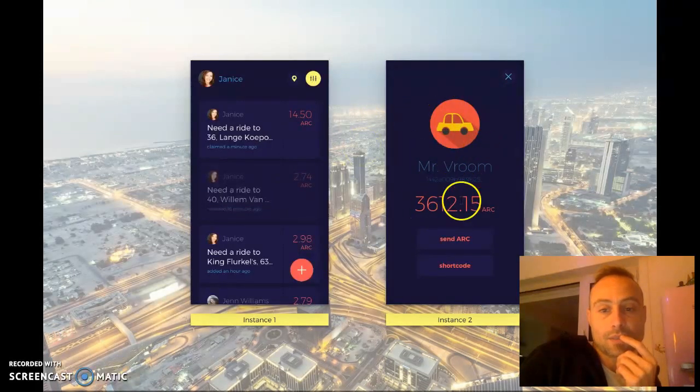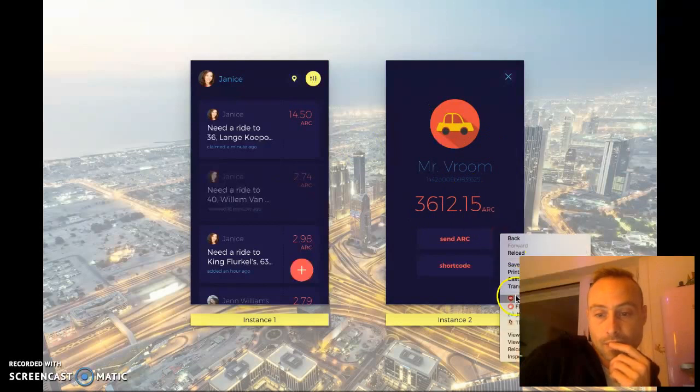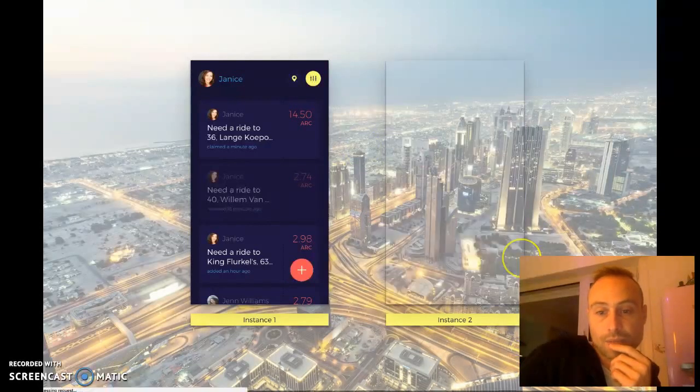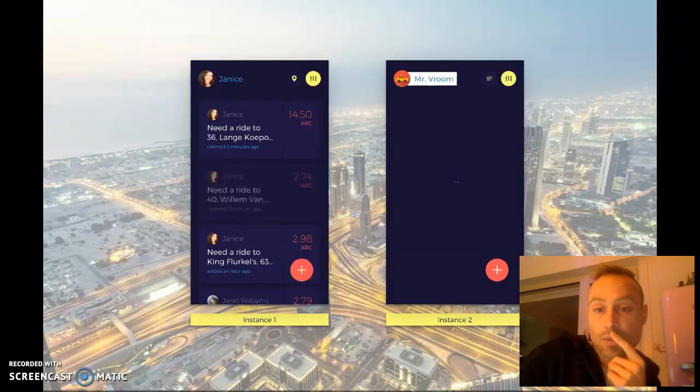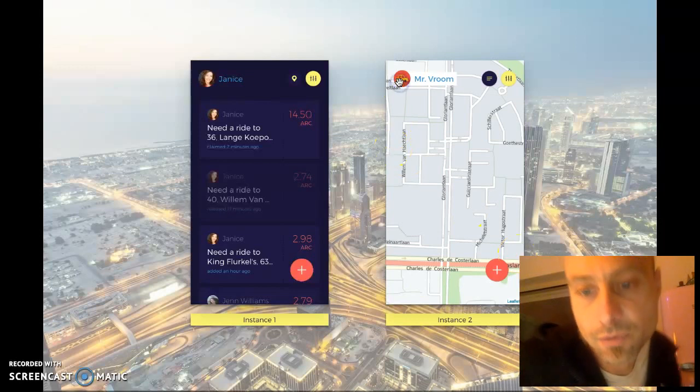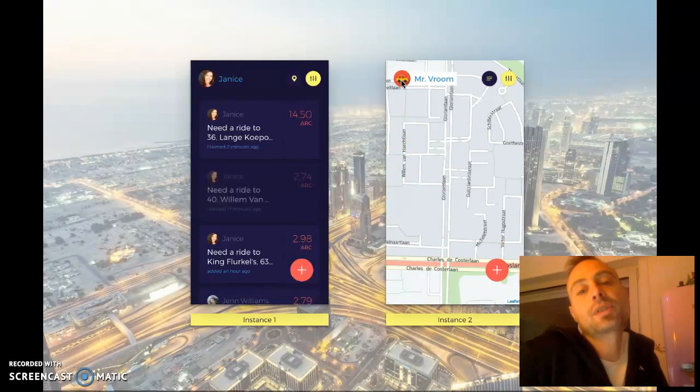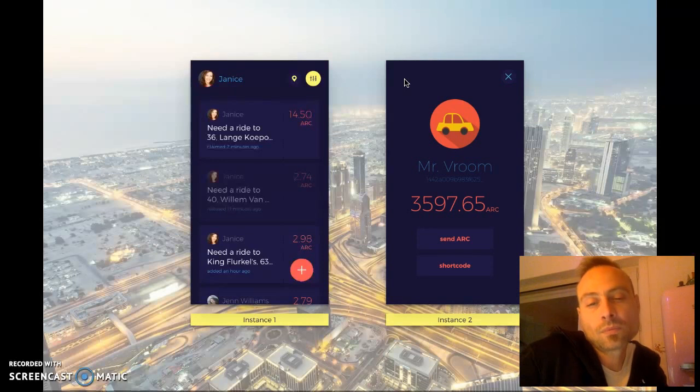It's 3612. I'm just going to reload this frame because I haven't implemented the event listener there yet. I totally forgot what the number was, but we go back, and it should be the amount minus the 1450. I forgot, so I'm going to look it up.